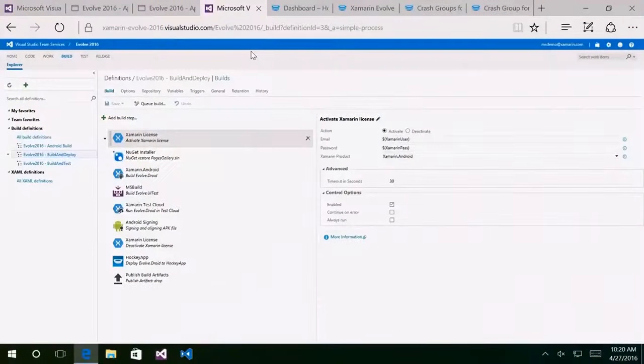So anywhere you want to go, we can get you there. Just remember, any language, any platform. This is not just .NET, this is not just mobile, this is for everyone. Now, one thing I want to point out is there's a task at the bottom. It's the Hockey App task.